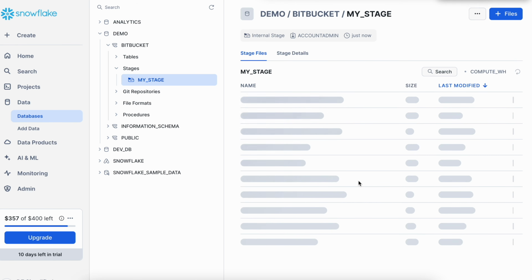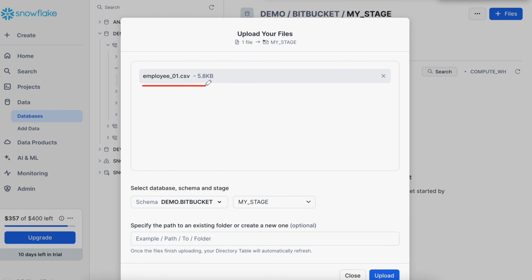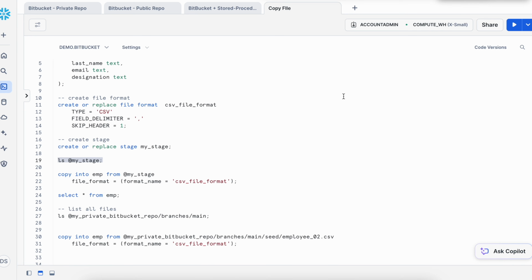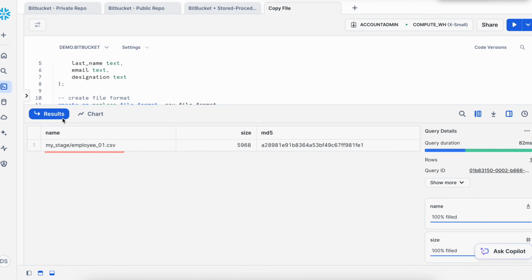Now let's quickly upload a CSV file in my stage. Let's enable the directory services. This is my employee01.csv file, which is there in our feeds folder. Not changing anything and clicking on the upload button. So this file is successfully loaded into this internal stage. Let's go back to the worksheet. Now if I run the list stage, it is available here.